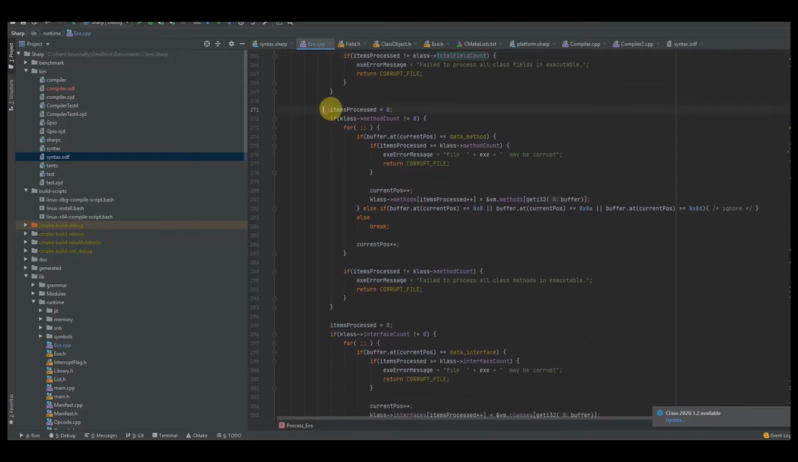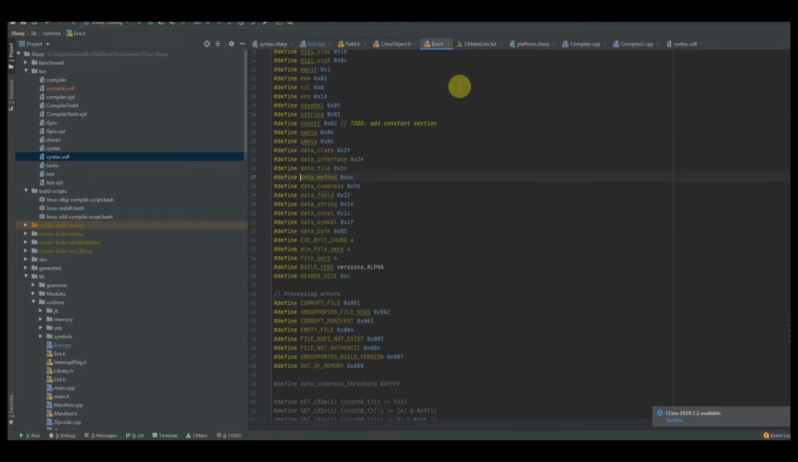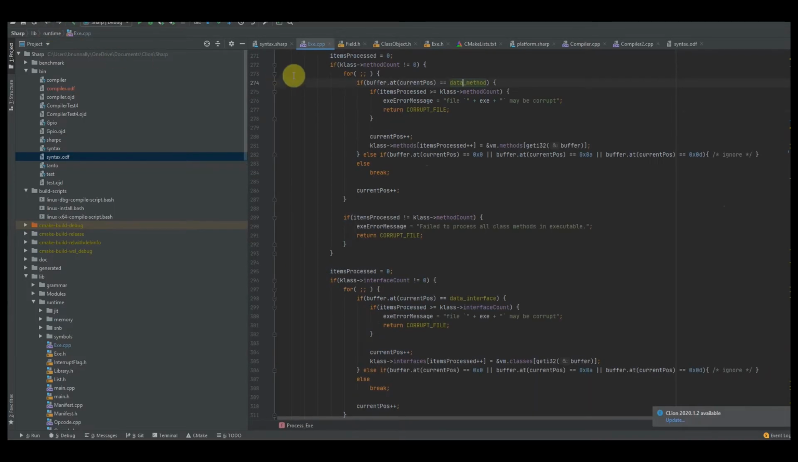For method, we want to do the same thing. We want to reset our items processed to 0, and check to see if we have any methods by checking if method count is not equal to 0. For this one, we have a token or a character of data underscore method, which represents 0x0C. And for that one, we just do our basic check here. So if we've gone over the total method count, we have a corrupt file.